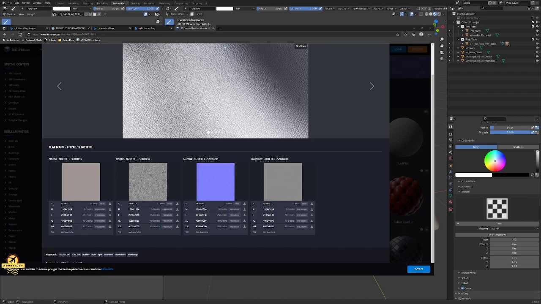Let's see. Download, and we go to our model here, to the cabin. Save. Height map, save that as well. Normal map, save that as well. And roughness map, save that as well. So we have all of that done and dusted here. And we can close down that now.